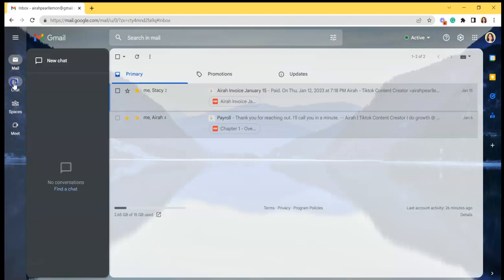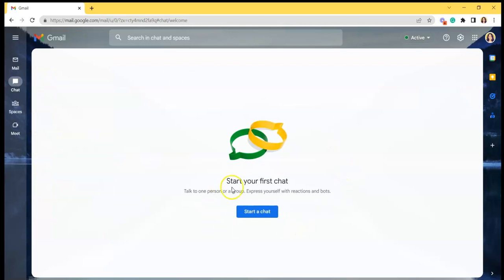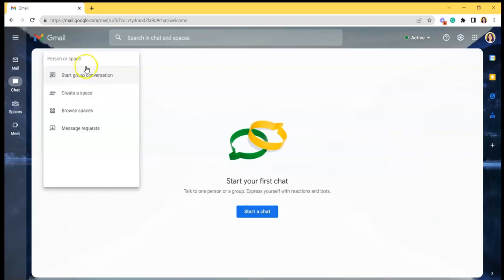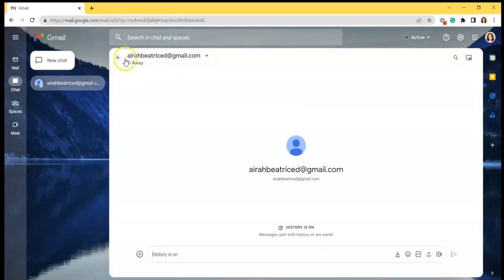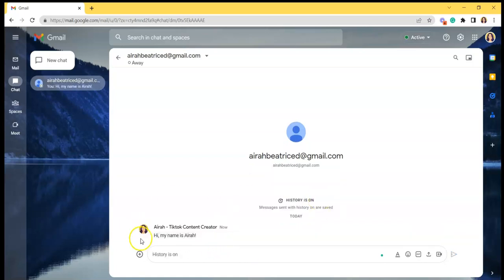So all you have to do is click on it and then click start a chat. For it, you'll need to have the email account of that person. So for example, send a chat to this email, and as you can see, it already started a new chat. So for example, hi, my name is Ira, and as you can see, it is now sent.